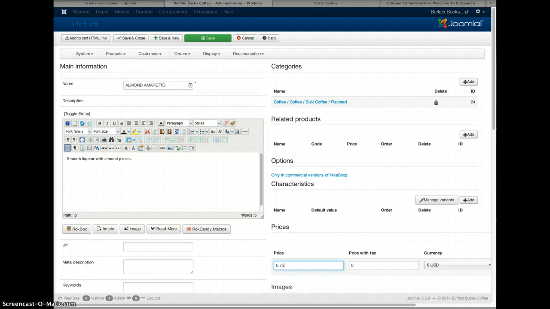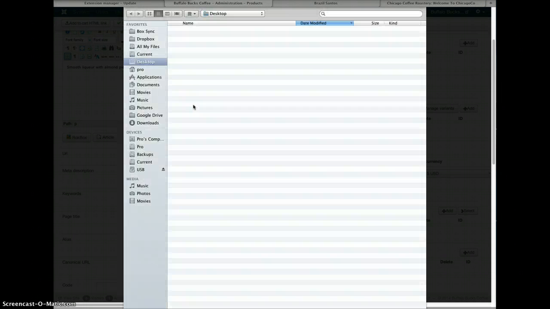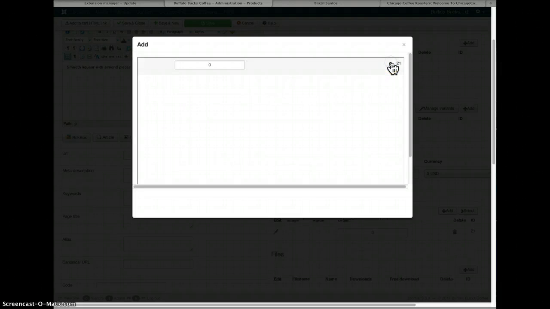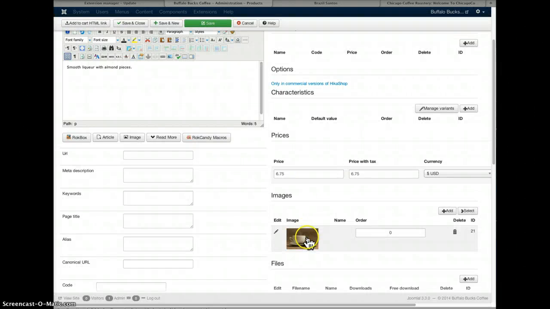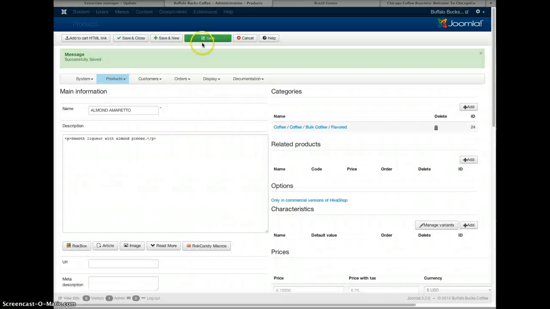Okay, and I'm going to add the image. Click here, and then choose files. So basically, you haven't uploaded the image already, so you need to choose it off your desktop. And there it is, almond amaretto. And then press OK on the top right. Okay, so there's the image there. Now before we mess anything up, I'm just going to press save.